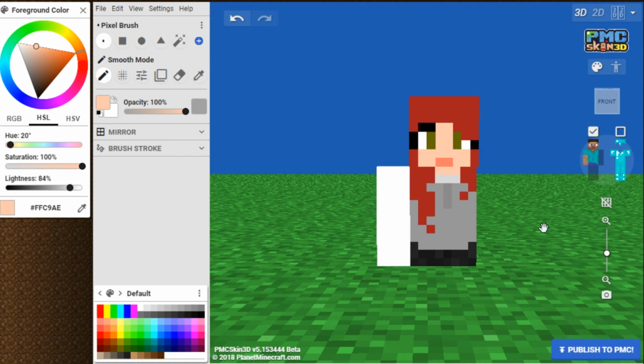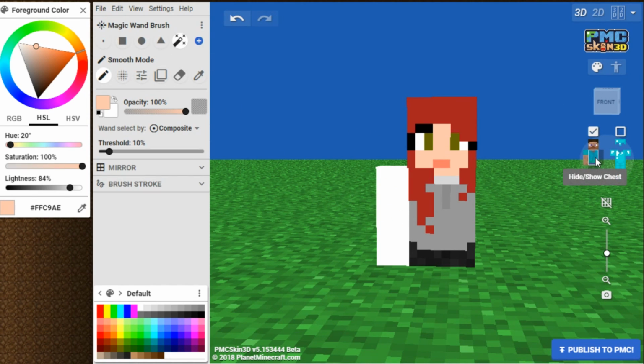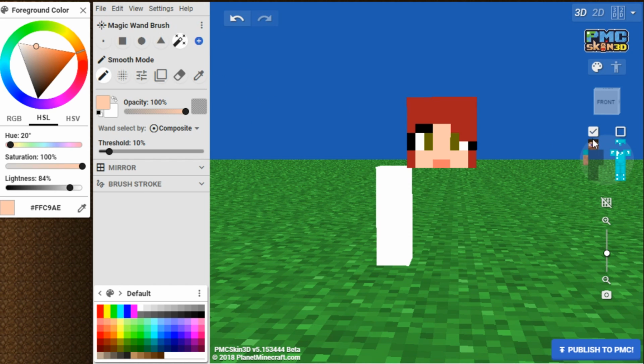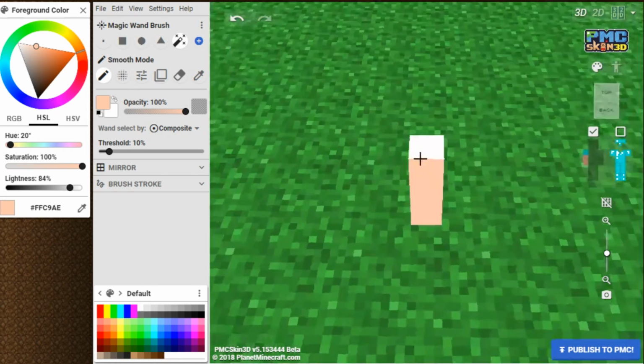And now I'm going to fill in the arms. Sorry, just forgot the word for arms for a second. And since my arms are completely blank, I am just going to be using the magic wand tool and clicking every side so that they are all the same color.